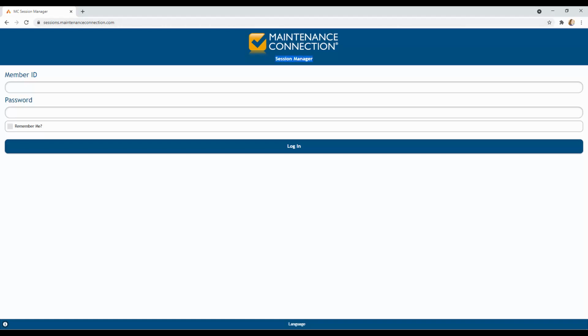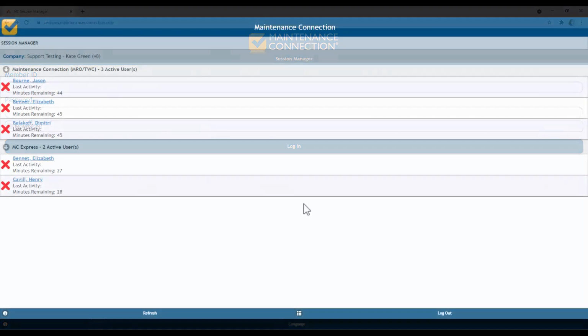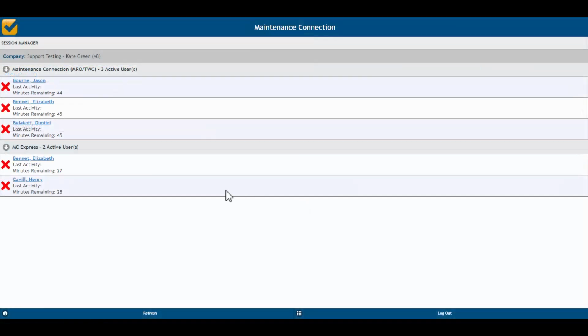Systems that are self-hosted will need to adjust the URL a little bit to reflect their server name, as demonstrated in the article referenced in the video description below. Once logged in, click the red X next to the name of the user you'd like to remove to end their session.